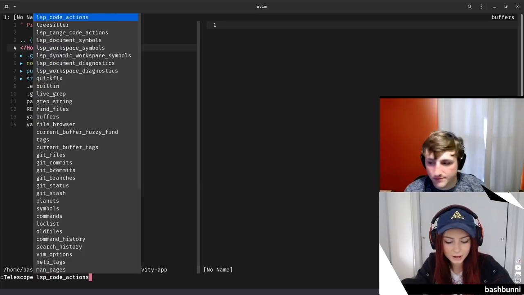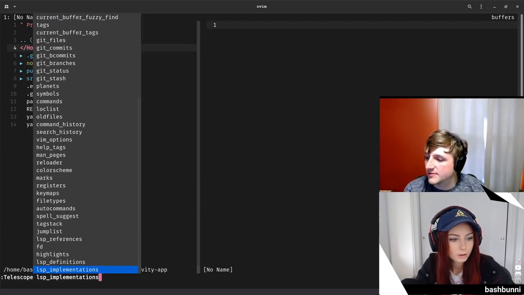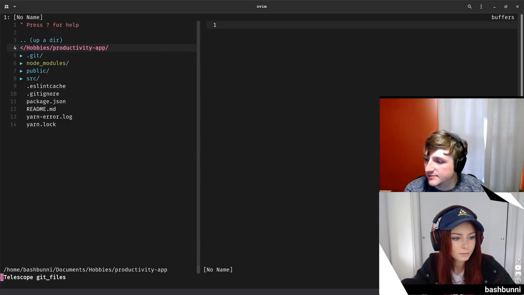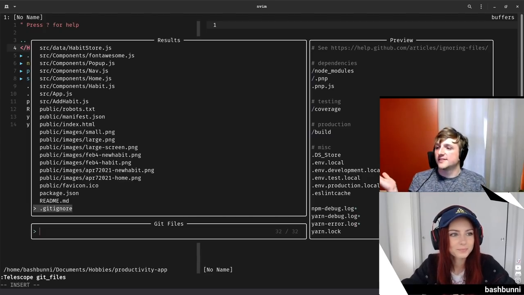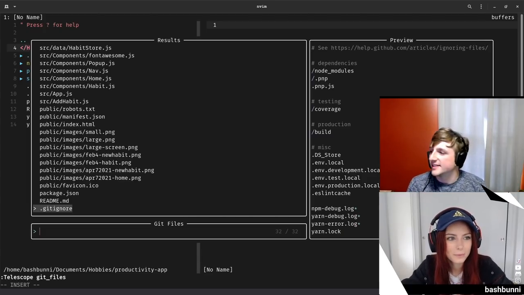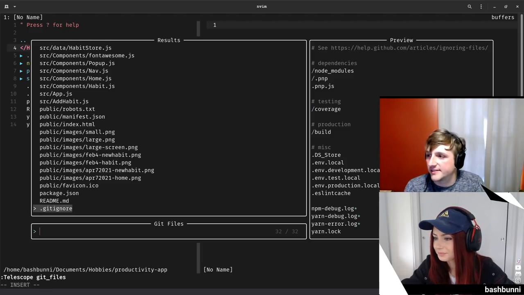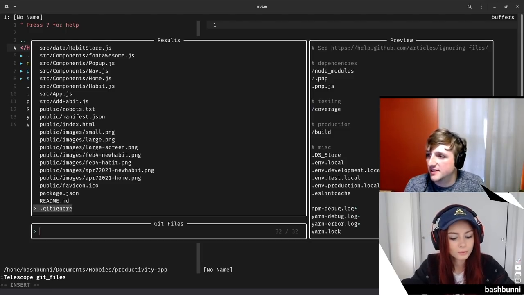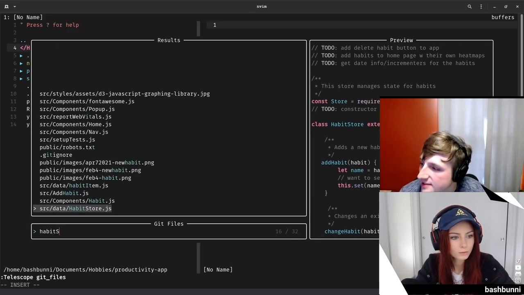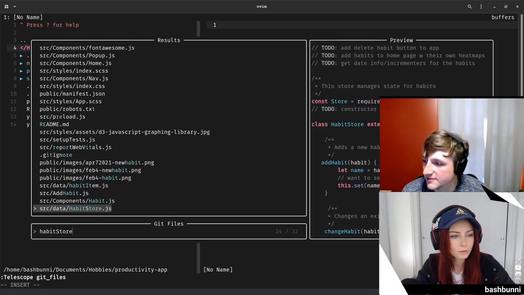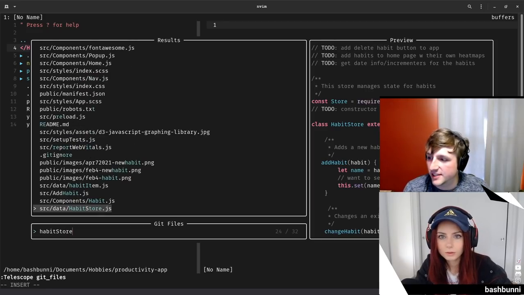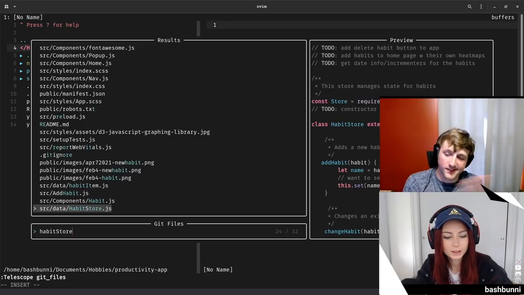So tab and then Control P, and that'll move you around. So if you pick git files, that's good. We can hit enter on that. Oh my God. Dun dun dun, now we've got this. I'm excited. Yeah, so these are just your files that are checked into git. So if you start typing something like habit store, see how it starts to filter those down until that's the most likely suggestion. That's so cool.